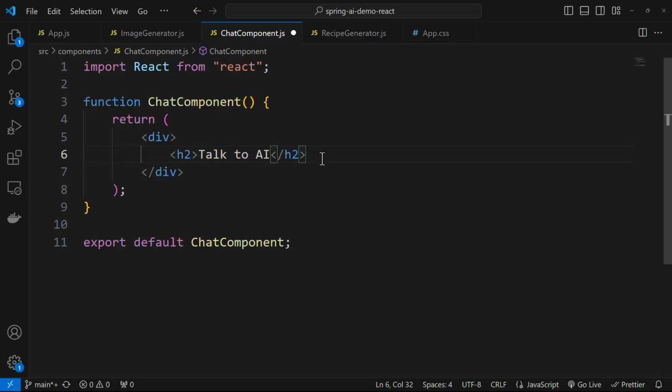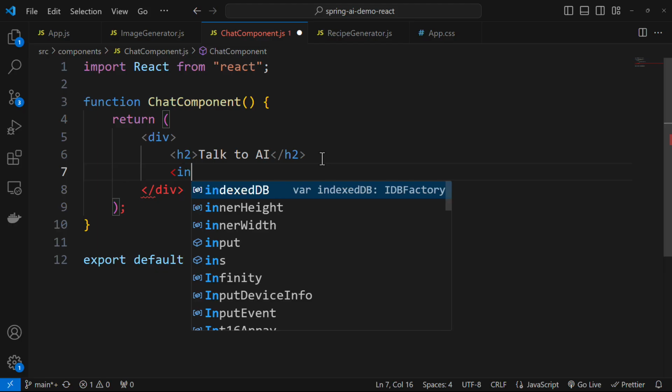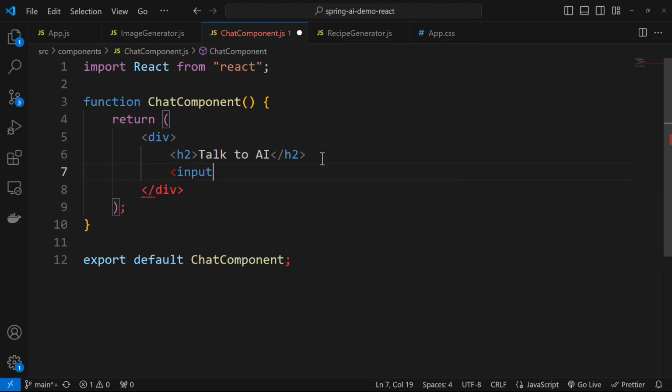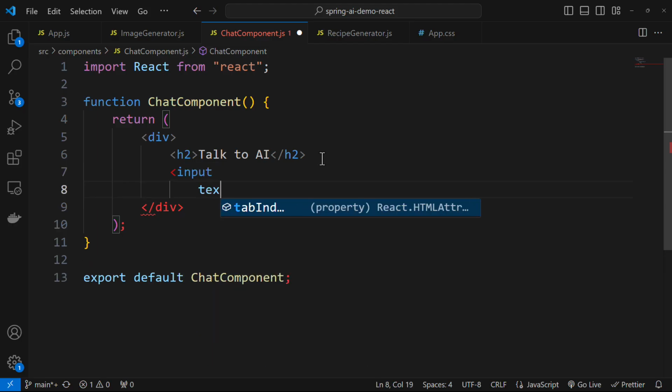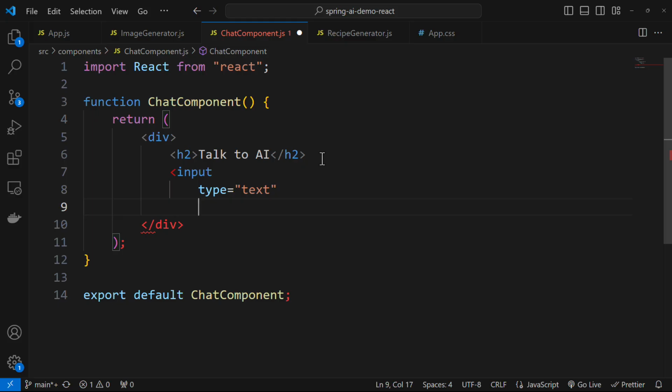So I'll say talk to AI header over here, and the first thing we will need is of course the input box. For the input box, I'm going to say, oh sorry, not text, it's type, and the type is text. So this is a text input box. Value, what is the value? So we need to have states over here, a couple of states.